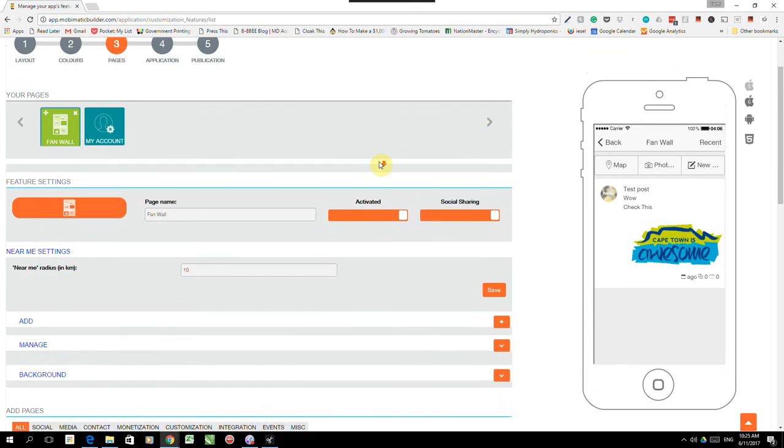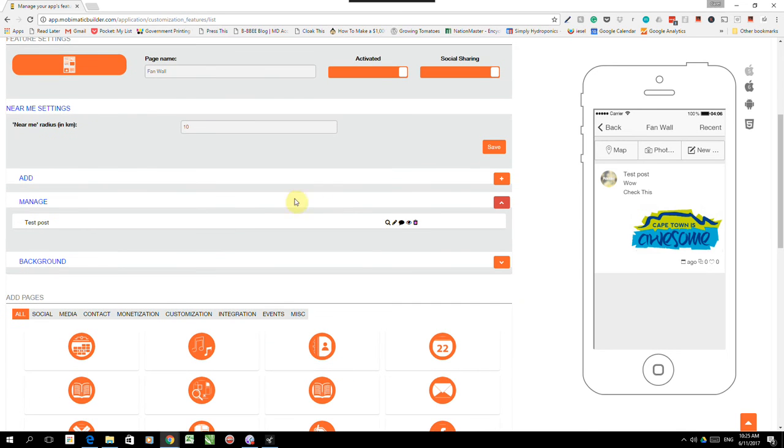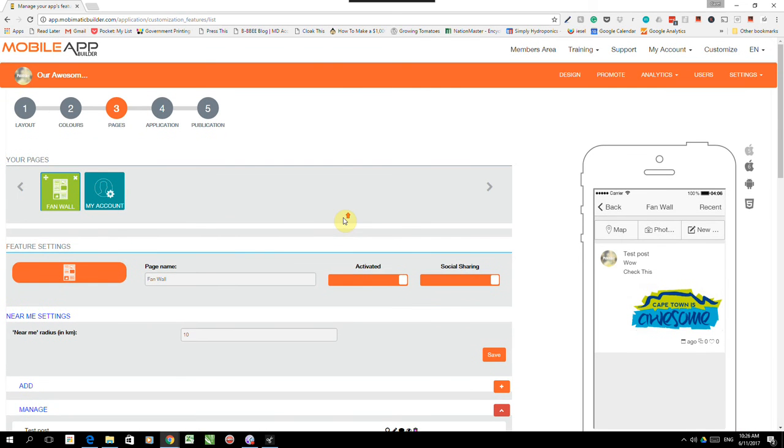What you also have, once you've got it, is the ability to turn off posts. You've got the ability to edit posts and delete posts if people put stuff on that you do not necessarily like. And that is the fan wall feature on Mobimatic App Builder.